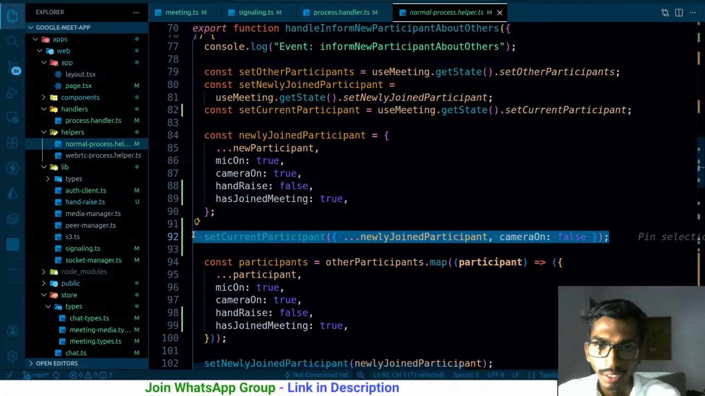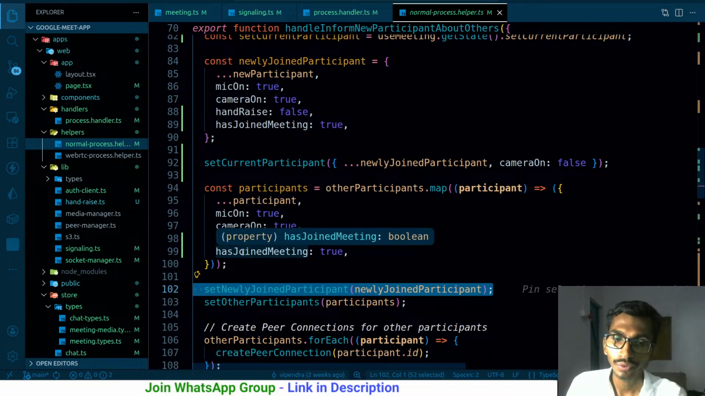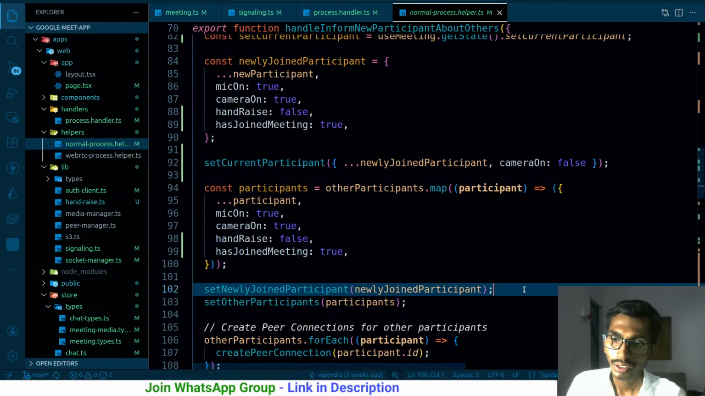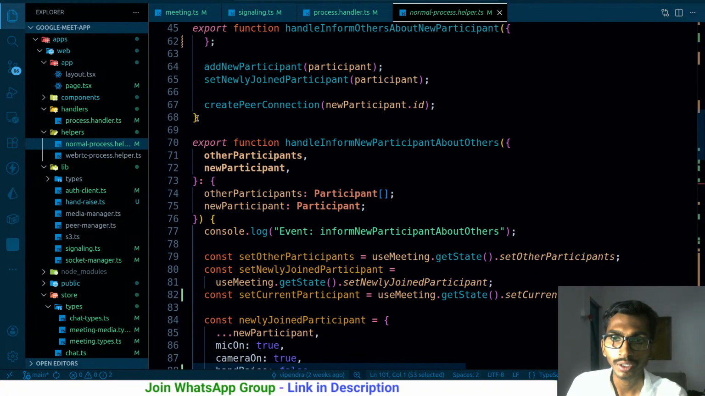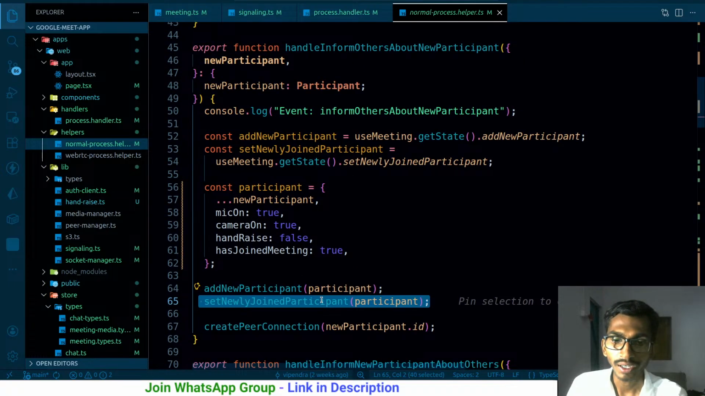Over here I don't have to set the value of the newly joined participant. The value that I'm setting over here needs to be set when I'm informing others, but when a person joins, this does not need to be set. When I'm informing others, am I doing the same thing? Set newly joined participant. Yeah, here I'm doing that. This newly joined participant is being set over here.